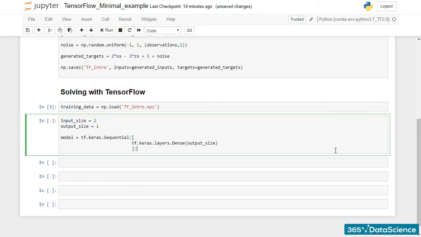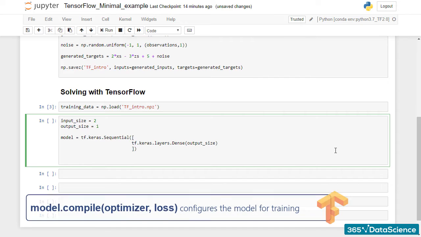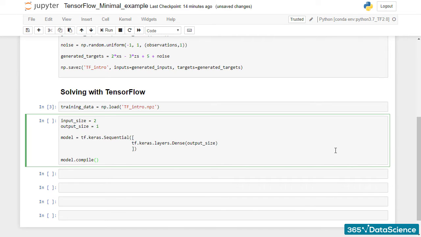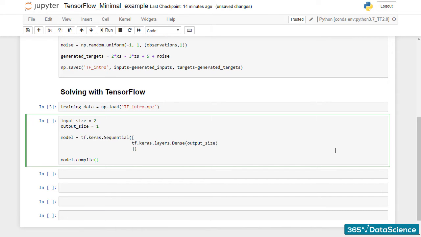Great! Now, according to our theoretical framework, we need data, a model, an objective function, and an optimization algorithm. We've taken care of the data and the model, and are left with the latter two. The method which allows us to specify them is called compile. So, model.compile brackets. In the brackets, we include several different arguments. The optimizer, or the optimization algorithm, we will use is abbreviated as SGD. SGD stands for stochastic gradient descent, and is a generalization of the gradient descent concept we have already learned. We will dive into the differences later in the course, don't worry.